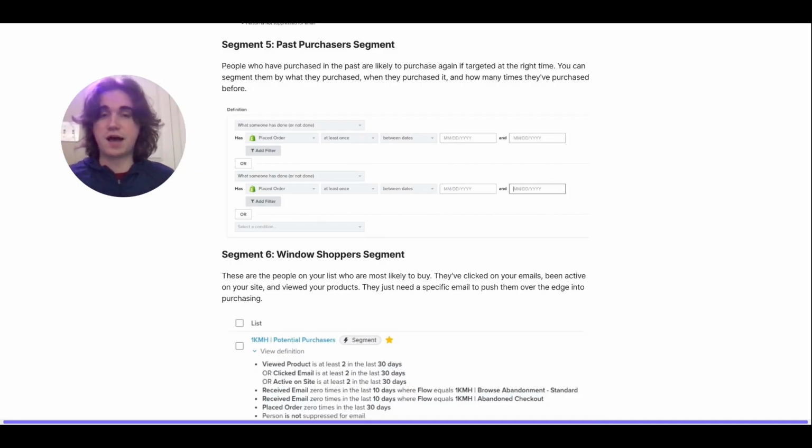Moving on to segment 5, we have what we call the past purchasers segment. And this is exactly what it sounds like. These are people who have purchased in the past. The reason we want to send to them using different language is because people who have purchased in the past are automatically more likely to purchase again if you can target them in the right place at the right time. So you want to segment these people by what they've purchased, when they purchased it, and how many times they purchased in the past.